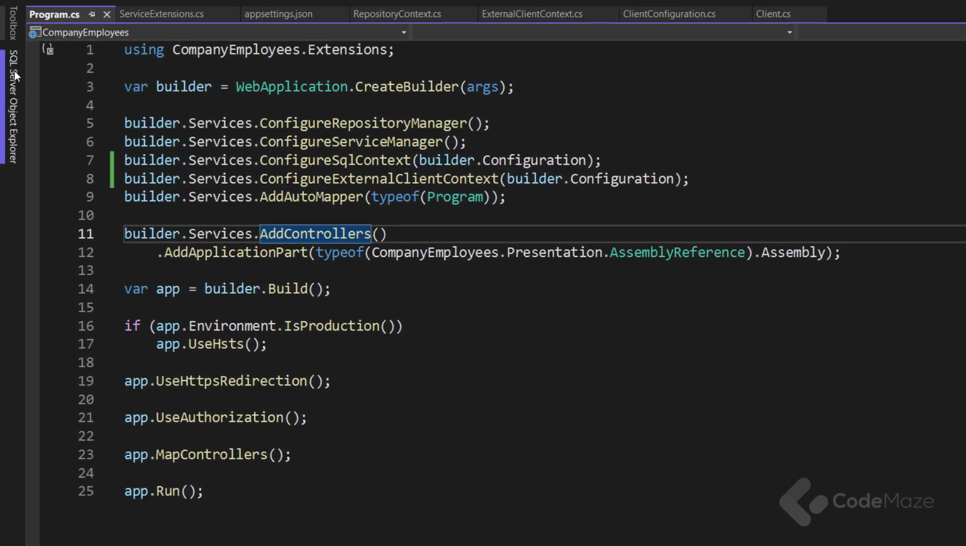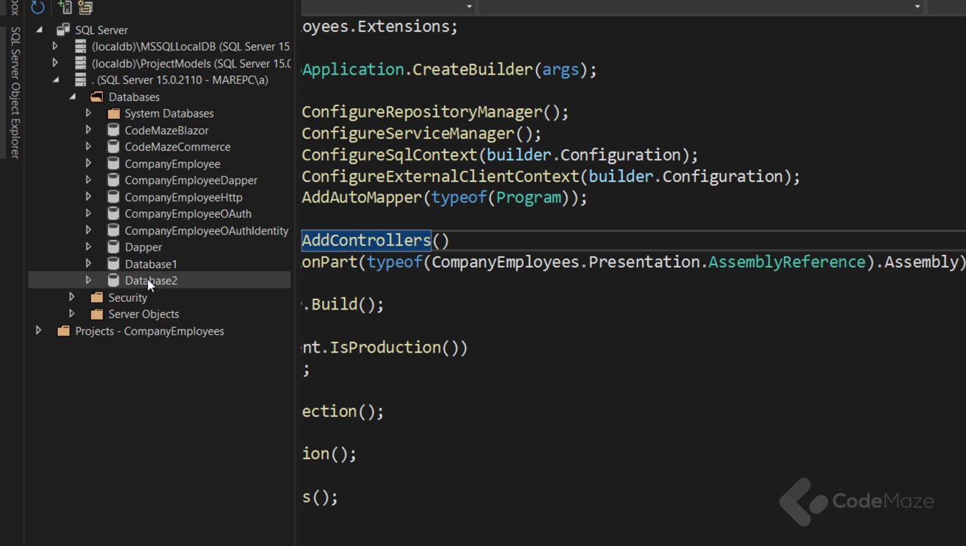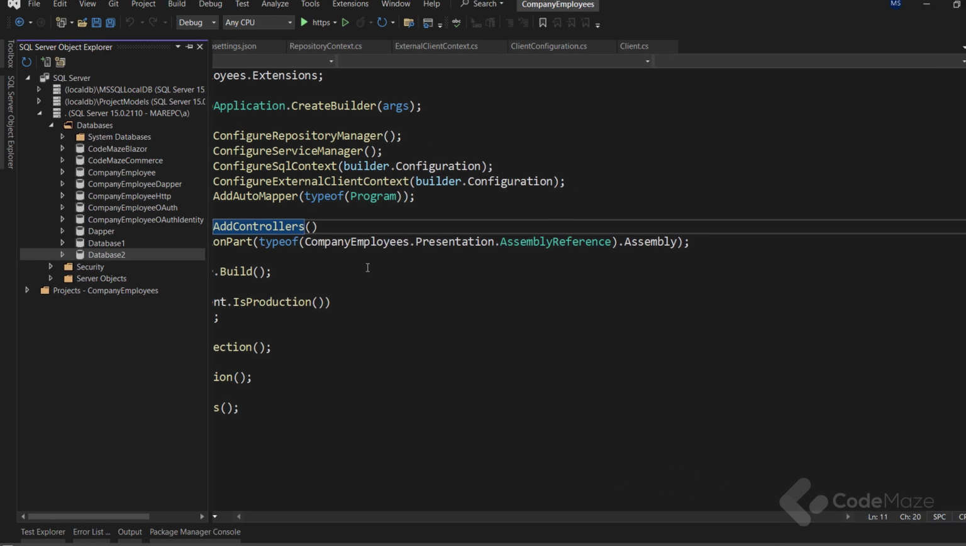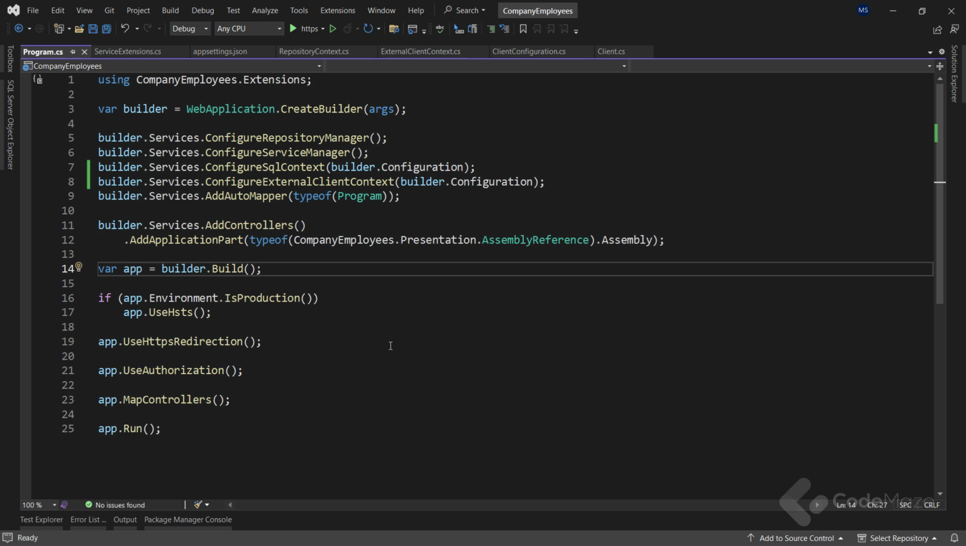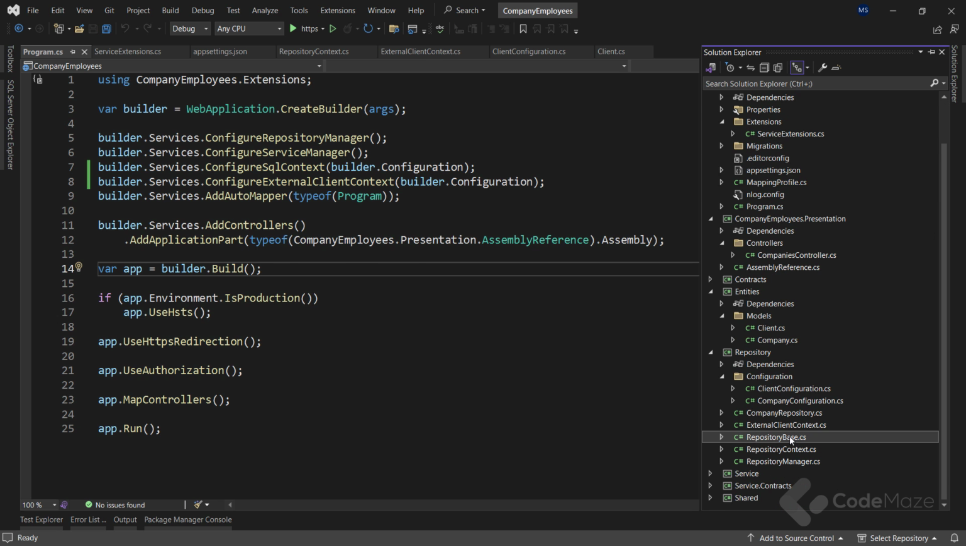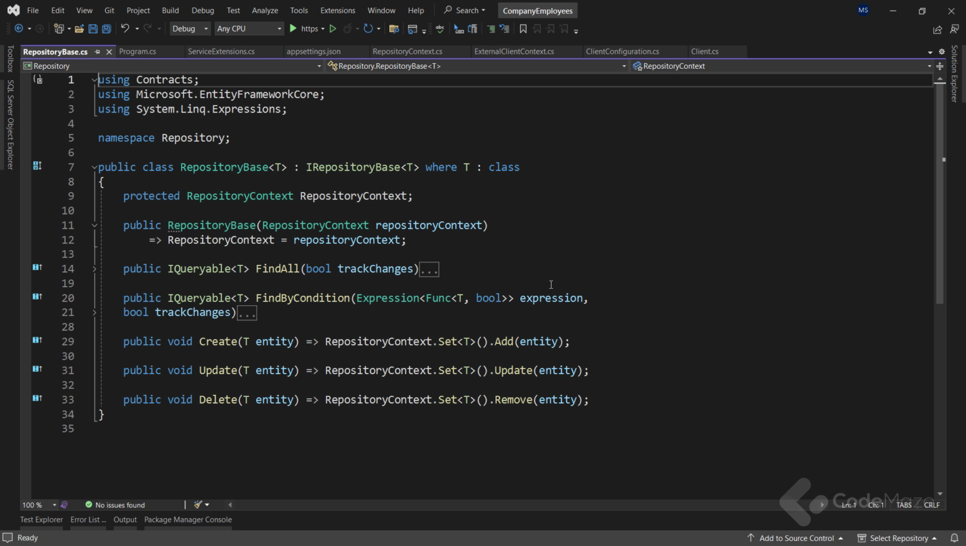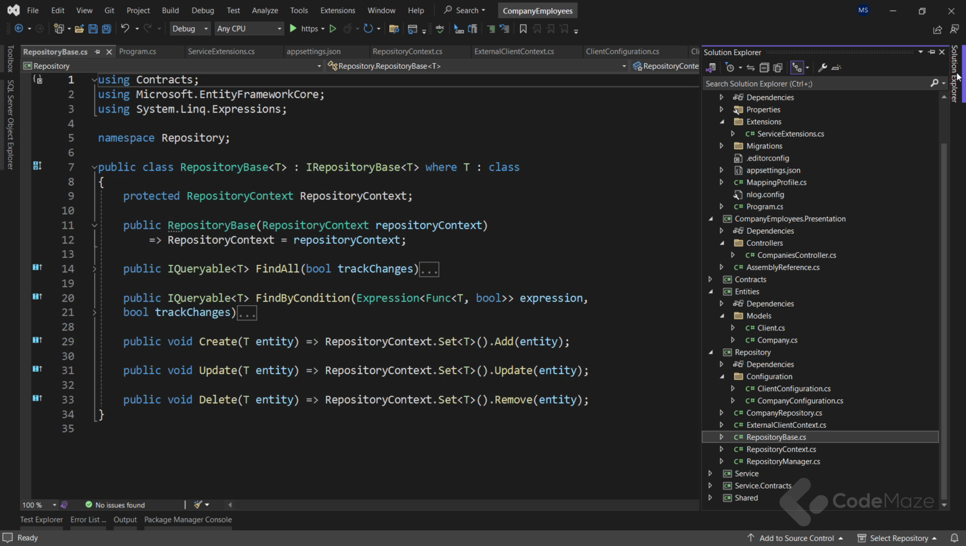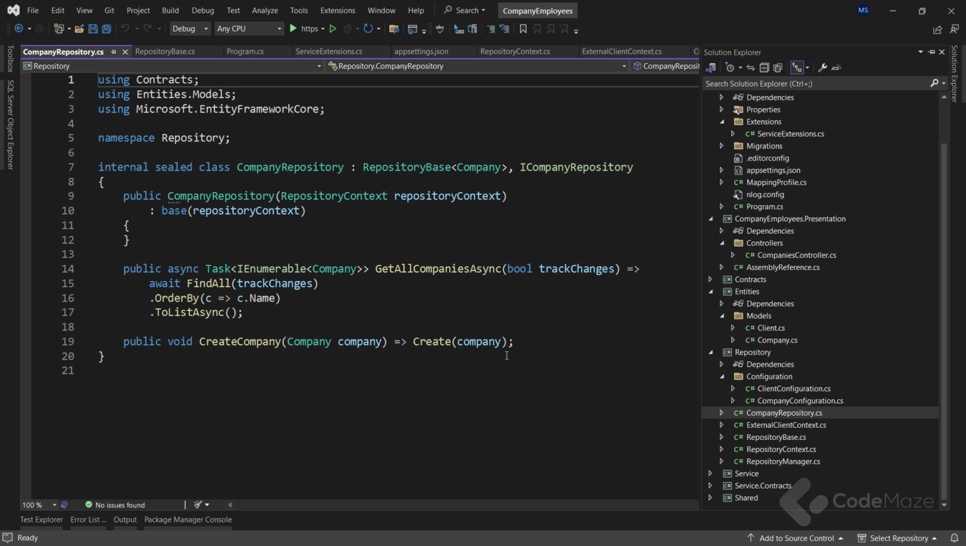Once that's done, we will have both databases created. After successful migrations for multiple databases, we can start using both databases in our repository pattern to fetch the data from them. So let's start with the repository-based class first. This class is the base class, and each repository class must inherit from it, as you can see with the company repository class.